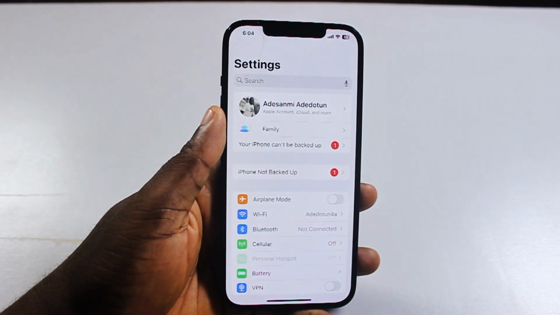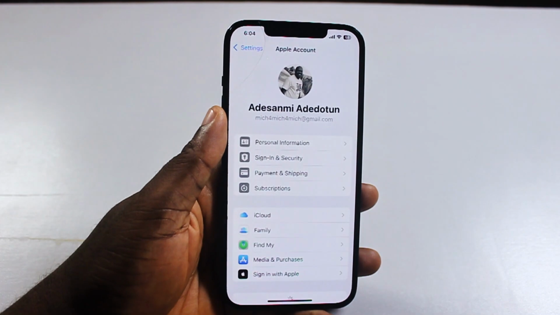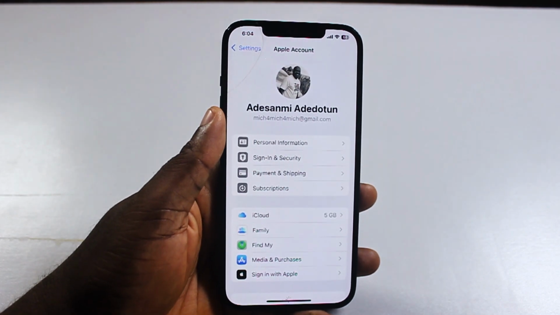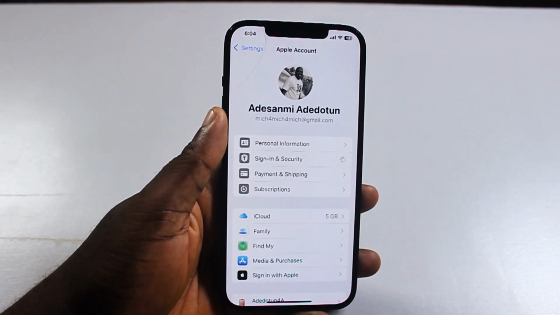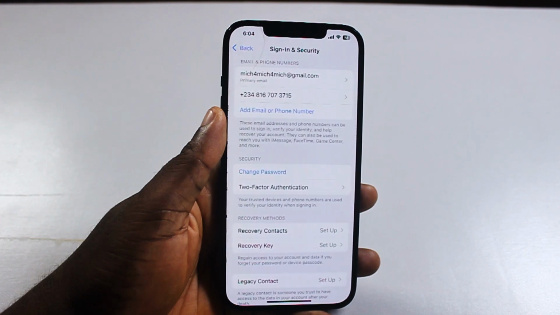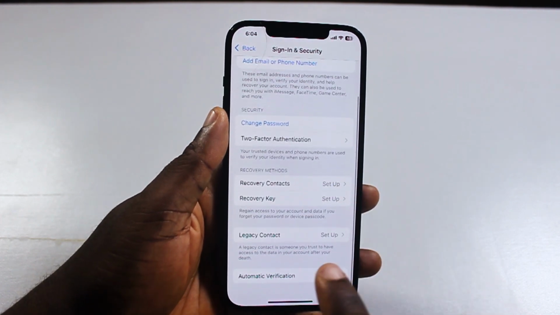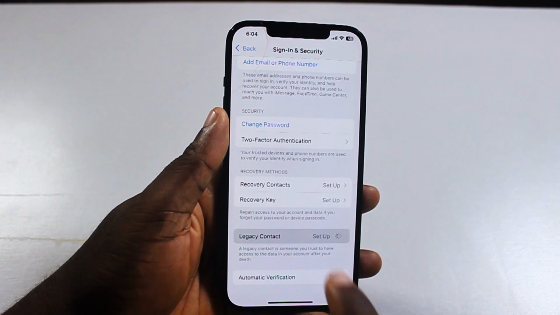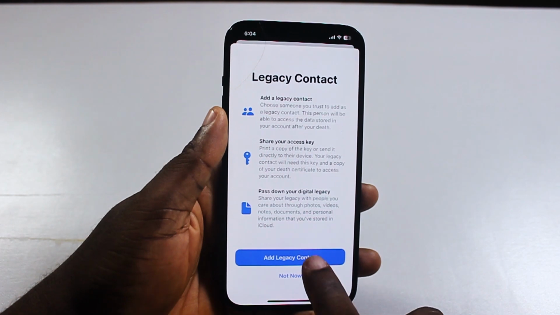Now the first one to do is go ahead and open the Settings app. Locate and click on your Apple ID name. Locate and click on Sign-In & Security. Then scroll down. Then click on Legacy Contact. Click on Add Legacy Contact.